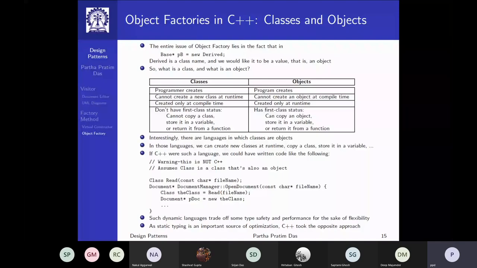You cannot create a new class at runtime. That is C++. You cannot create an object at compile time. Again, C++. Classes are created only during compile time. Objects are created only at runtime. There's a complete separation. And most importantly, classes don't have a first class status. That is, you cannot copy a class, you cannot store it in a variable, or you cannot return it from a function. Typical things that you can do with objects, which have the first class status.